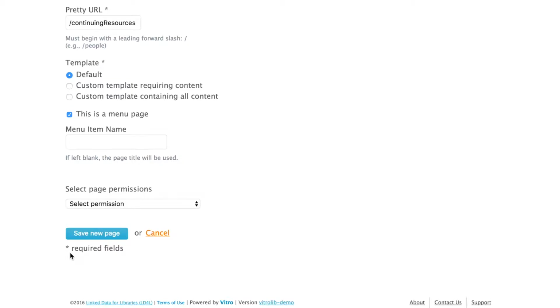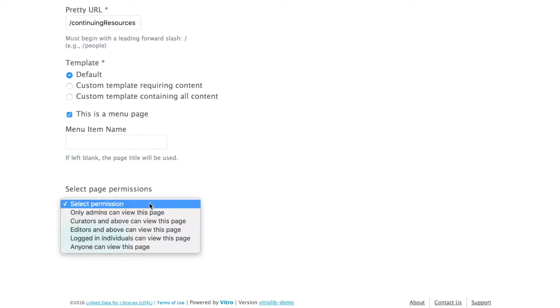Next, assign page permissions by using the drop-down menu. Page permissions indicate which user types can access the page. Most use cases will be best facilitated by either logged-in individuals can view the page, or anyone can view this page. However, site administrators can limit access to pages based on granular user roles as described in the user administration video. For this example, I will select Anyone can view this page from the drop-down.